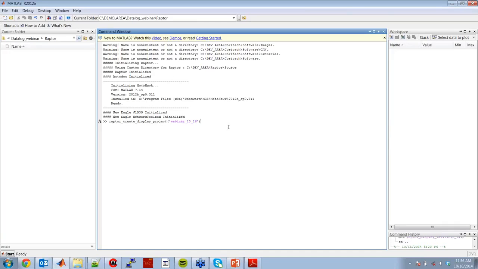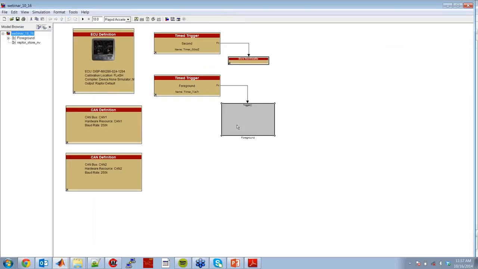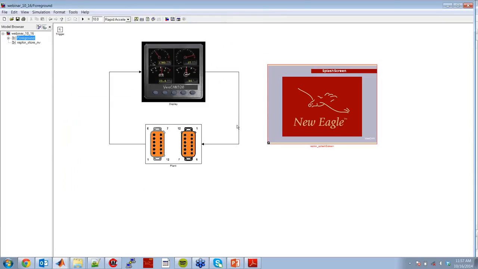All right. So we are in MATLAB now, and we're going to look at the Raptor tool. To start us off, we do a Raptor create display project, give it a title. It's going to load up a template project for us, which will include the data logging, and we're going to make our modifications to that data logging portion to get it to do what we want, which is trigger on receipt of an EEC1 J1939 message, which contains our RPM data, and when that goes above a certain value, we'll trigger and start logging.